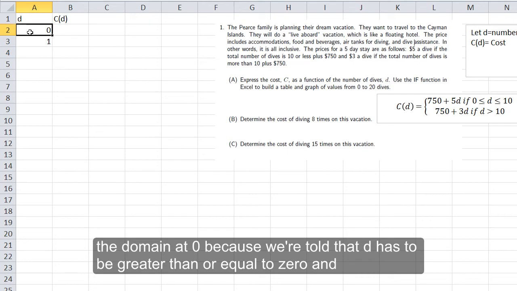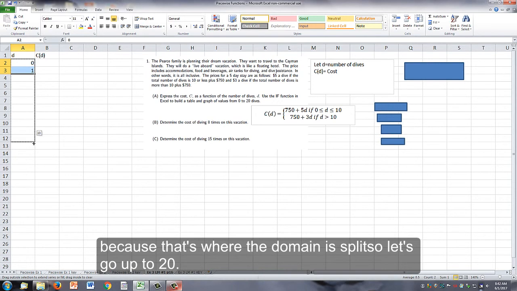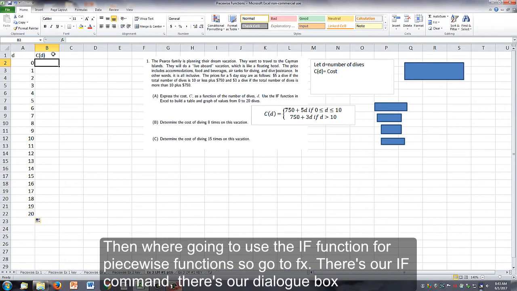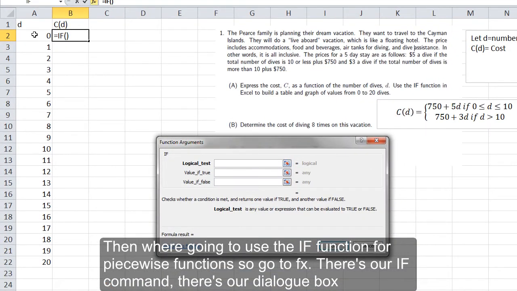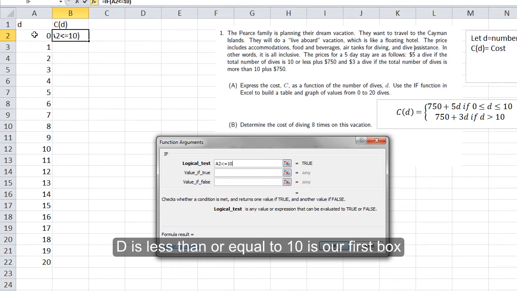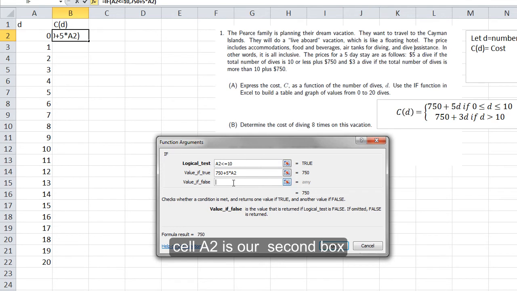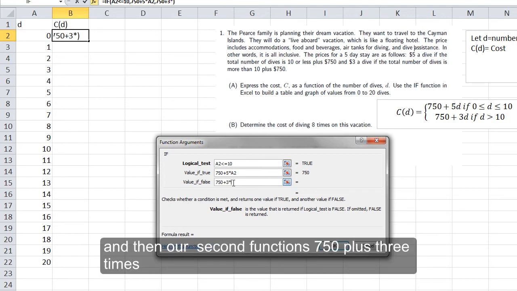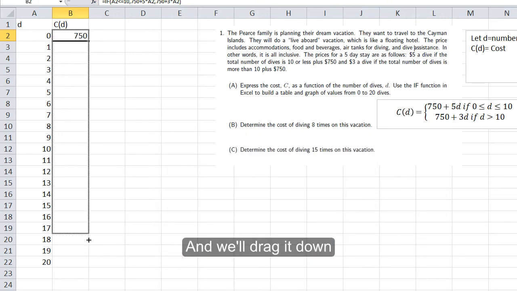And in this case, you can't have half a dive, so we know we can count by ones. And we've got to go past 10 because that's where the domain is split. So let's go up to 20. Then we're going to use the if function for piecewise. So we go to fx. There's our if command. There's our dialog box. D is less than or equal to 10 is our first box. Then the top equation, 750 plus 5 times cell A2 is our second box. And then our second function, 750 plus 3 times D is our third box. And we'll drag it down.